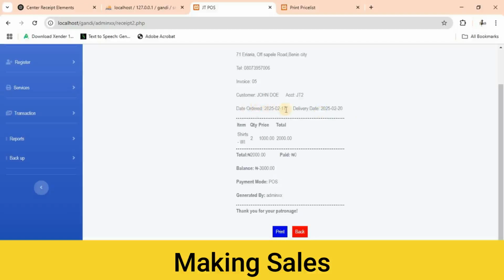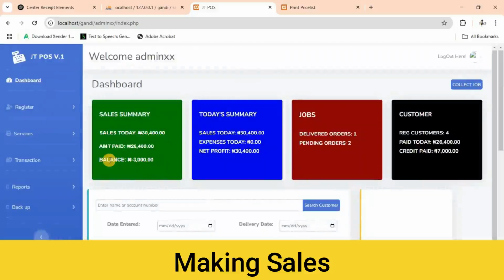This transaction took place on the 17th of February 2025, and he is to collect this job on the 20th of February 2025. So you can print a receipt for him or generate a PDF that can be forwarded to him. Then let's go back. Now you can see that there's a balance of minus 3,000. So what this means is we are owing our customer, we're owing John Dow 3,000.